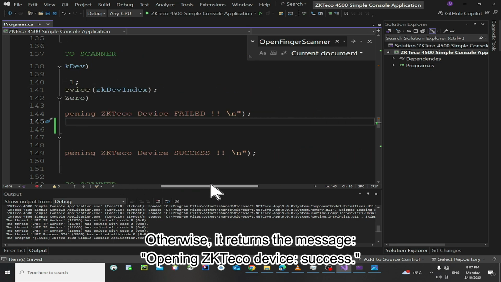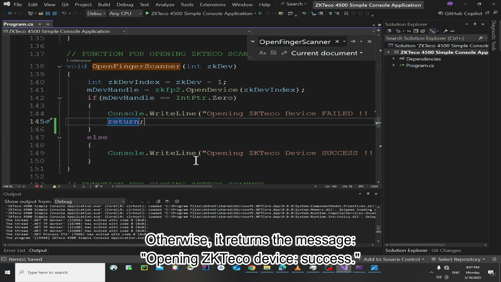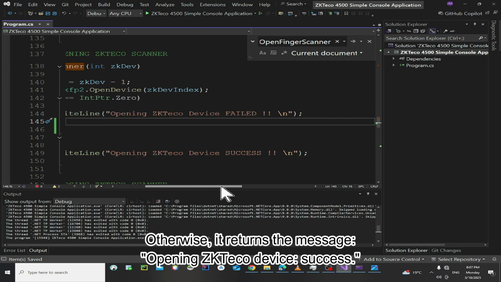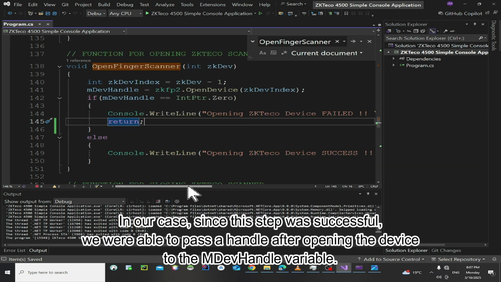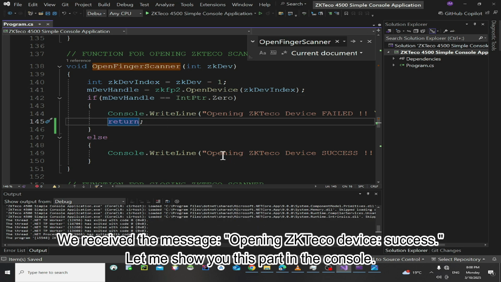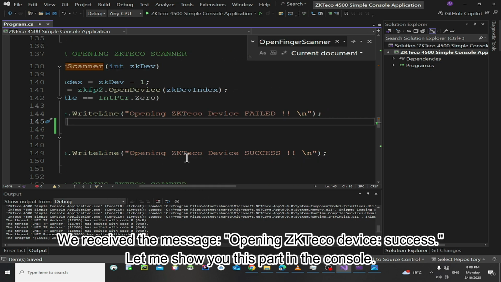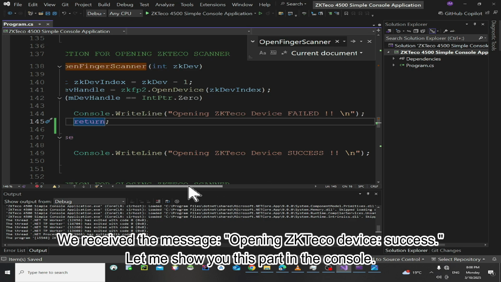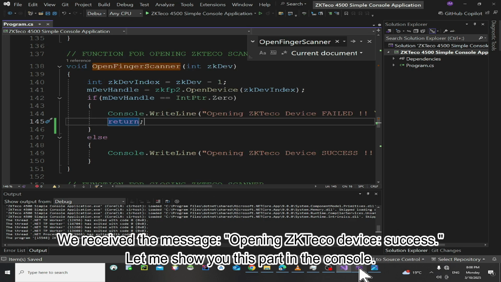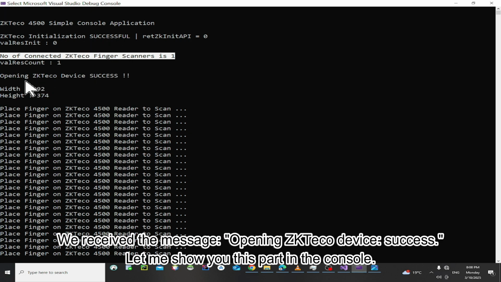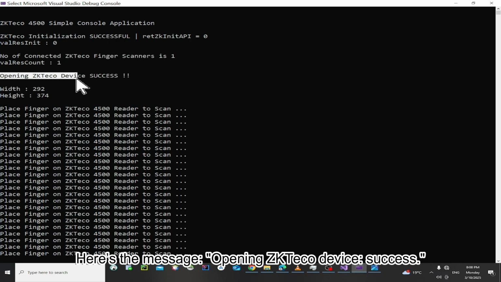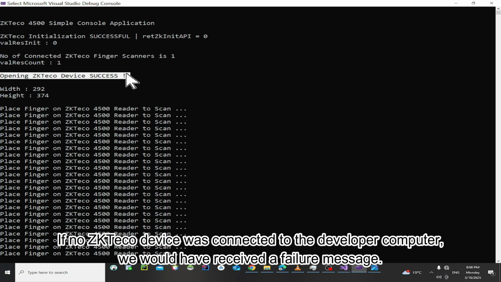Else, then it returns this message here, opening ZKTeco device success. So now in our case, since this step was successful, we were able to pass a handle after opening the device to the mdev handle. We received this message, opening ZKTeco device success. Let me show you that bit in the console. So here is that bit, opening ZKTeco device success.